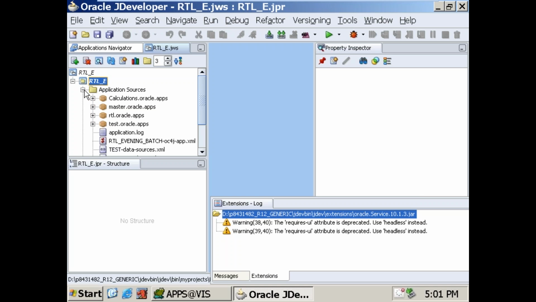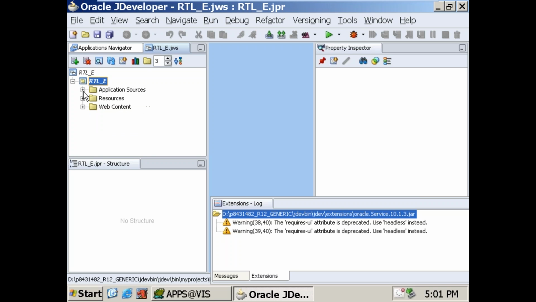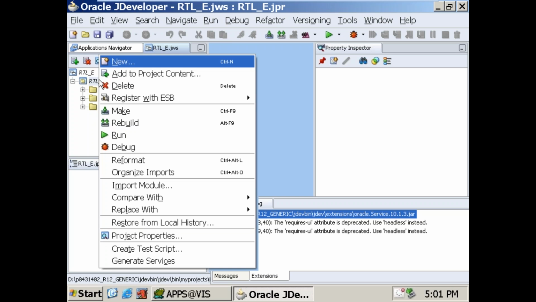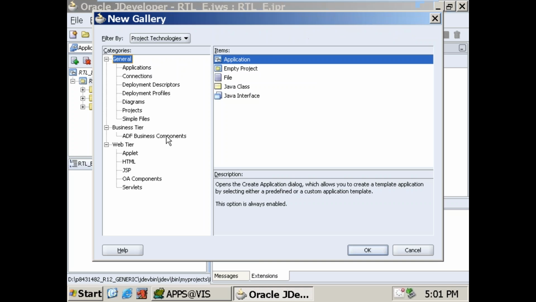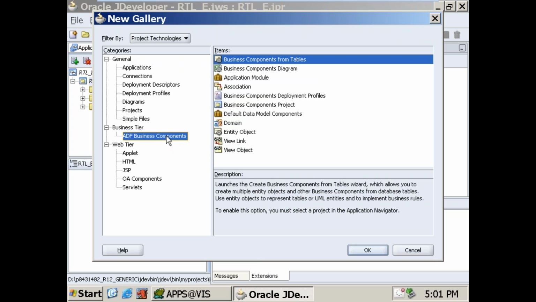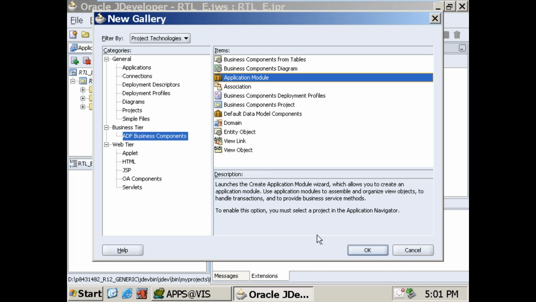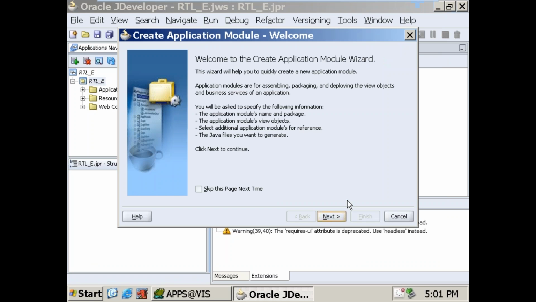Select application sources, these all folders we have. Fine. So after we create Java workspace and project, what is the next step we have to do? We have to define the AM, application module. Go to the project, right click, new, ADF business components, application module. We must define the AM.